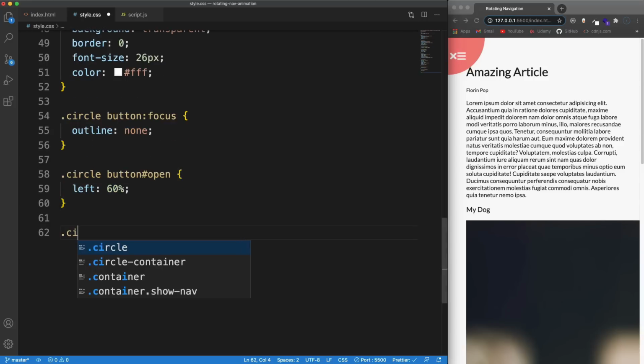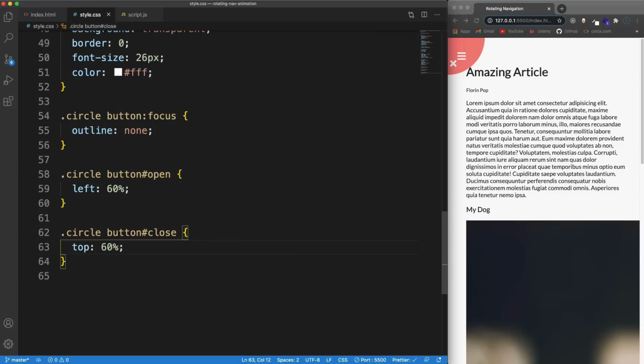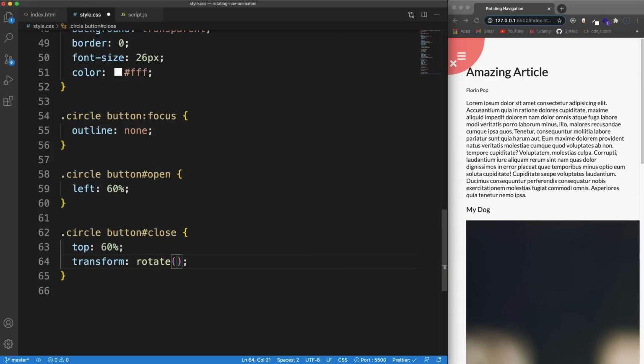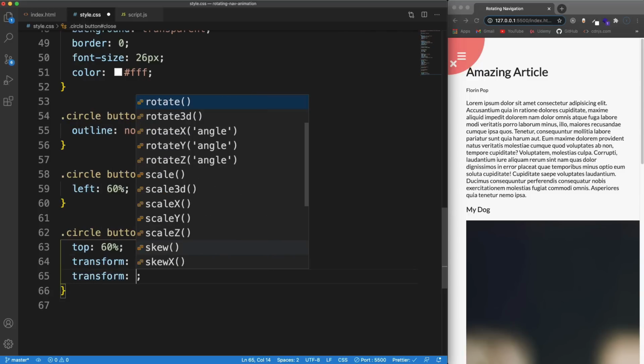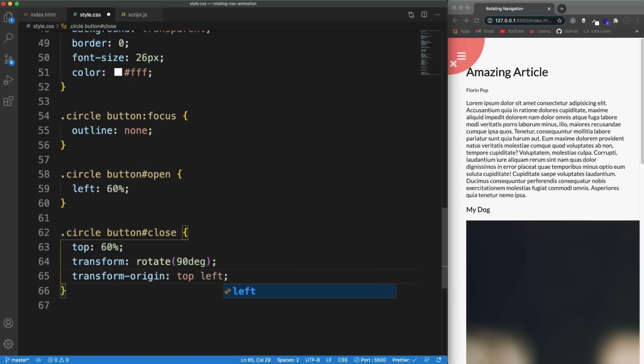So for the close, let's say circle, and we want the button that has the ID of close, and I'm going to set that top to 60%, and this is relative to the circle. Okay, and we want to rotate this close button, so let's use transform rotate, and we're going to rotate 90 DEG, so 90 degrees. And let's set this transform origin. Transform origin is going to be top left as well.